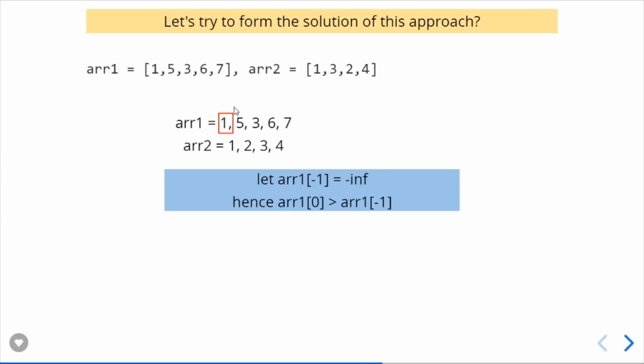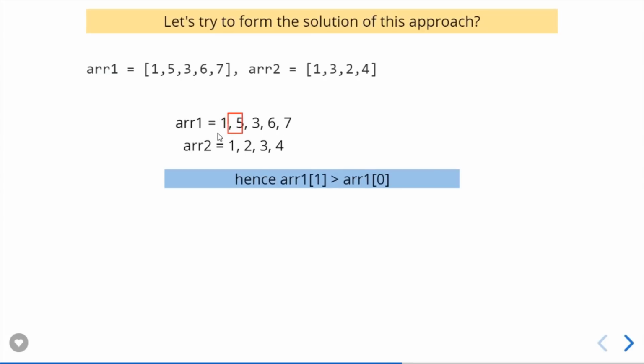The case in which the ith element is greater than the i-1th element: we have seen in the previous part of the video that two cases are possible in this particular case only. So we'll store array[-1] as minus infinity. Now let's move forward. If we move forward, we'll find 5. So 5 is greater than 1. Let us suppose without replacement we move forward to 3.